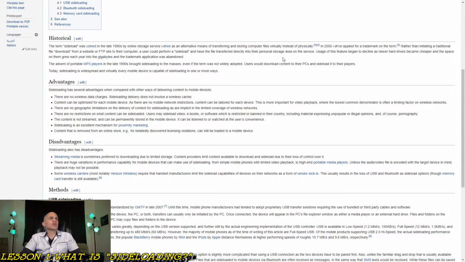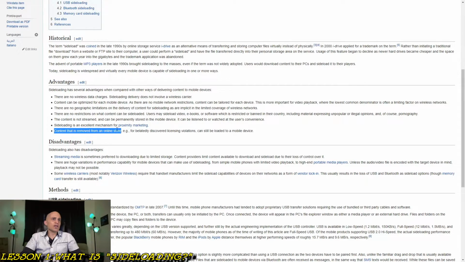What does it say for advantages? Sideloading has several advantages when compared with other ways of delivering content to mobile devices. There are no wireless data charges. Sideloading delivery does not involve a wireless carrier. Content can be... See, this is all talking about media consumption, which is the original way this term was used, for transferring media files. So here's a good one right here. Content that is removed from an online store for belatedly discovered licensing violations can still be loaded to a mobile device.